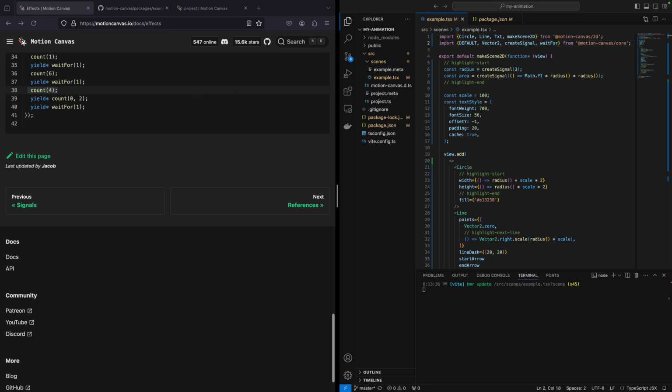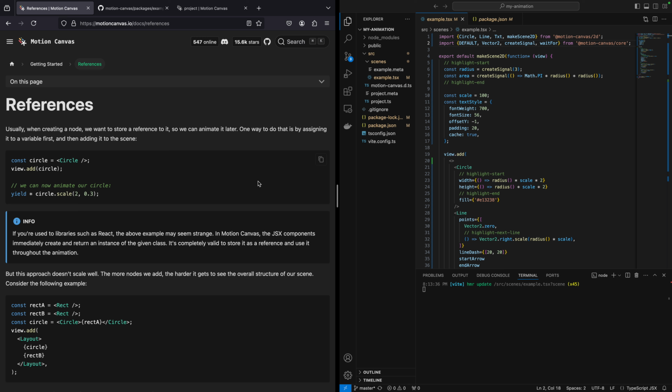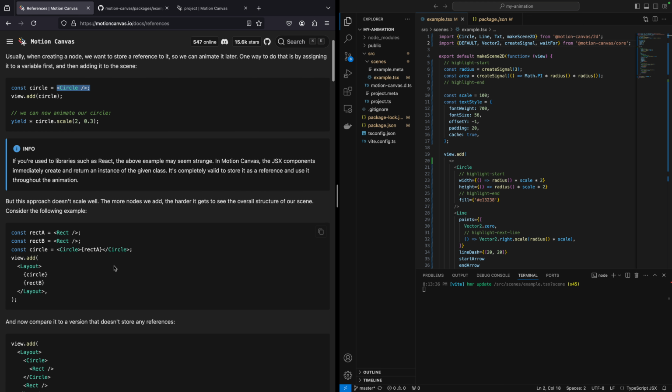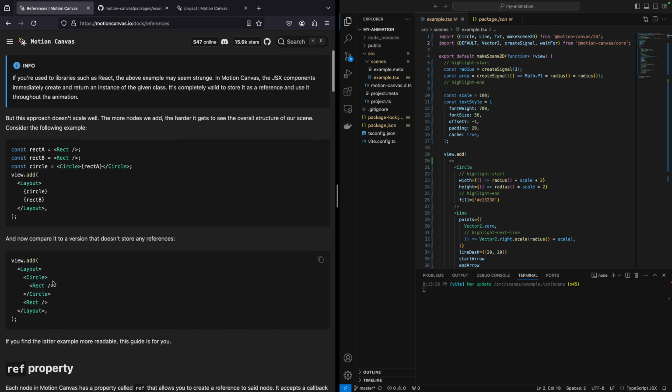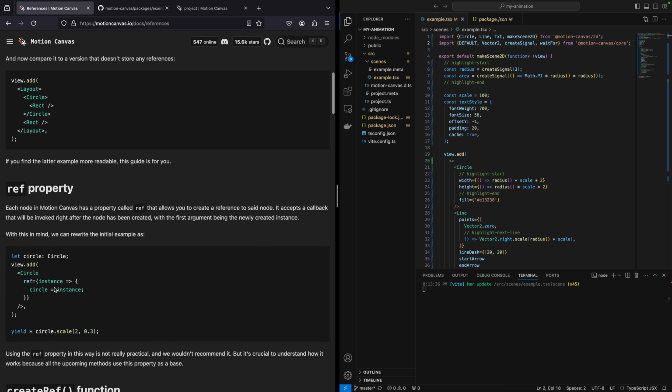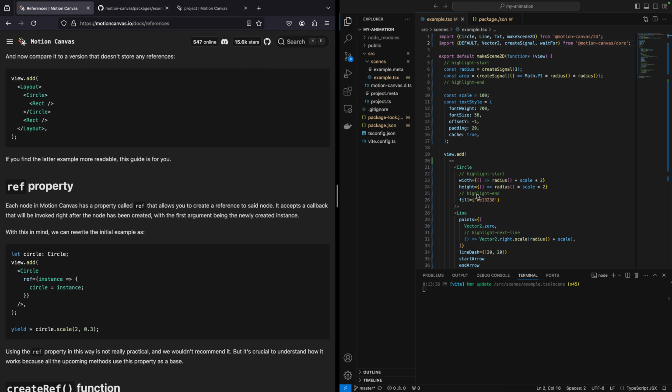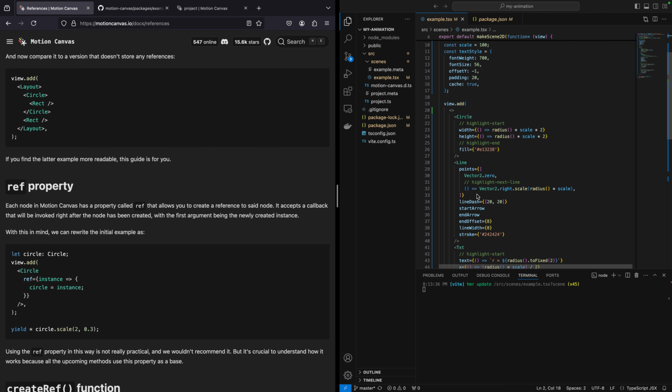For this video, we're going to be going over references. Usually when you create a node, we want to store it as a reference so we can animate it later. One way of doing that is saying, hey, set circle equal to this and add circle. And then we want to change it there. But this approach doesn't really scale well for multiple reasons. Now compare it to a version that doesn't store any reference whatsoever. Well, in previous videos, we have been doing this all along.